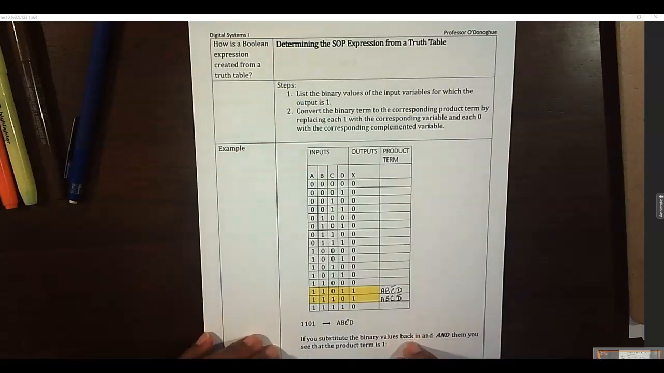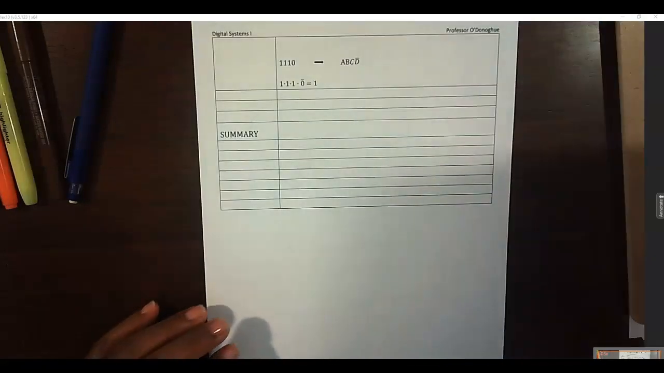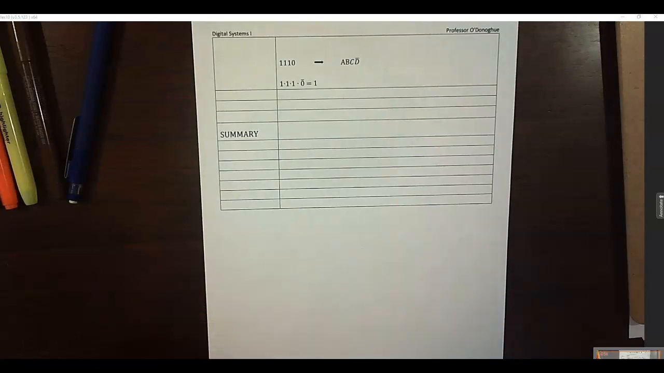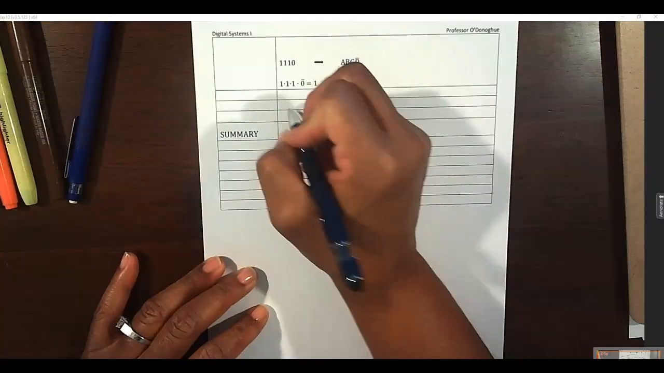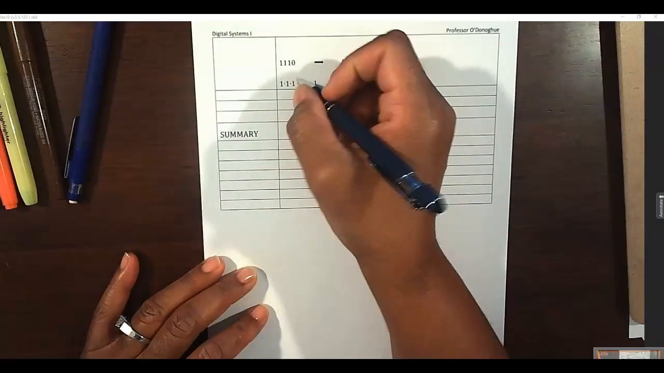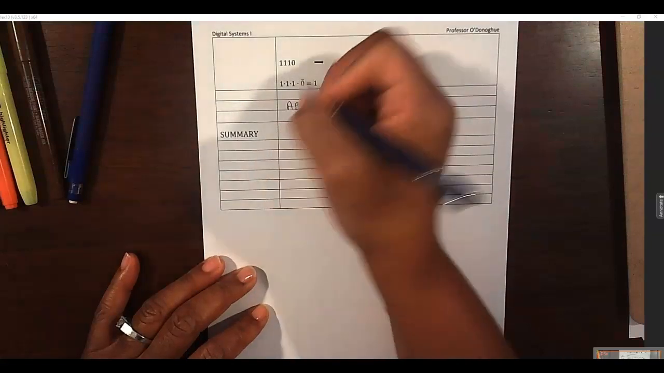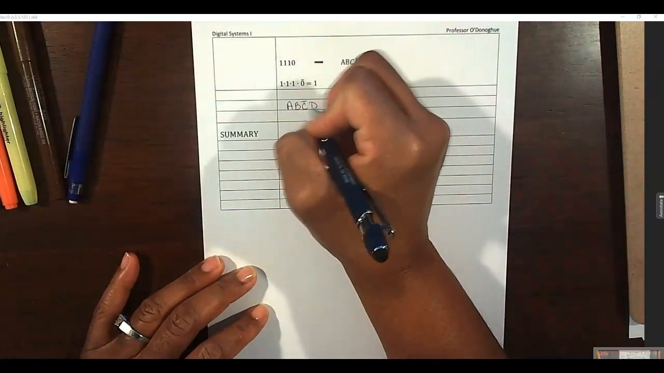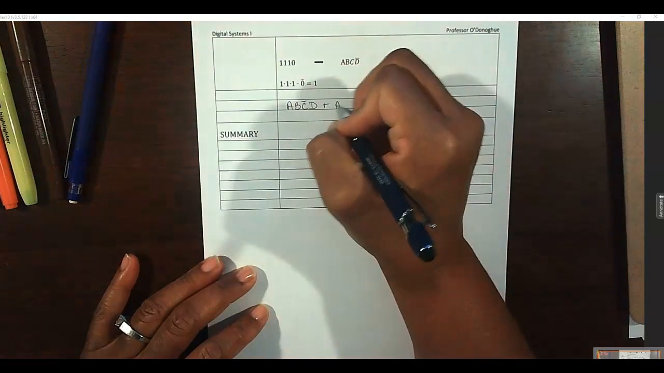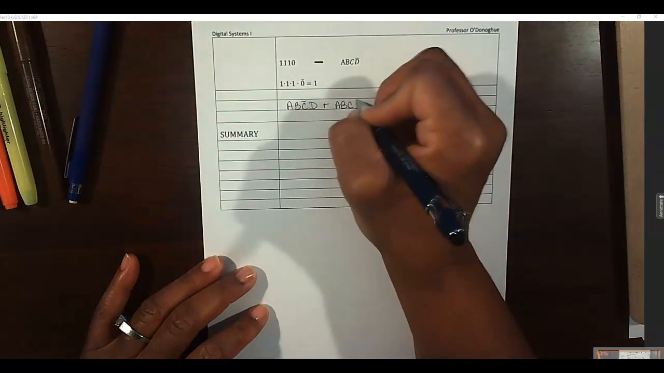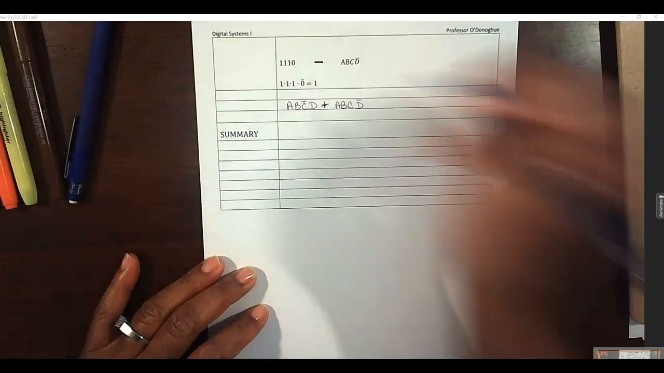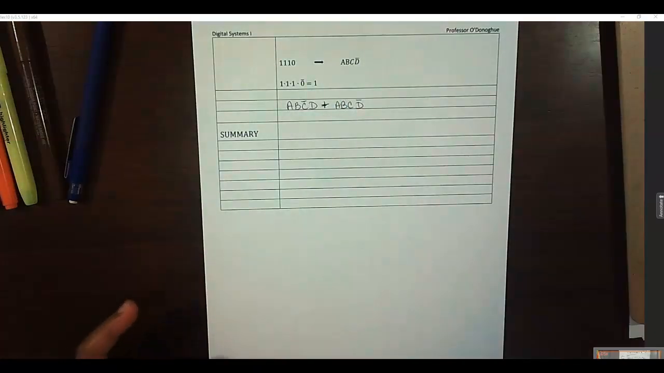Okay? So in order to create our Boolean expression, what we have to do is create a sum of products. We have to take those product terms and OR them together because those are the two conditions that make the output of our circuit true. So our Boolean expression would be A, B, not C, D, or A, B, C, not D. Now we have our Boolean expression from a truth table.